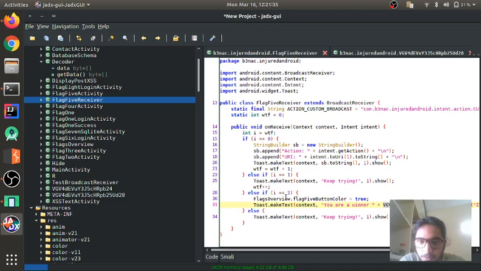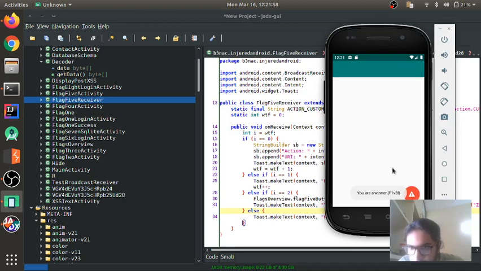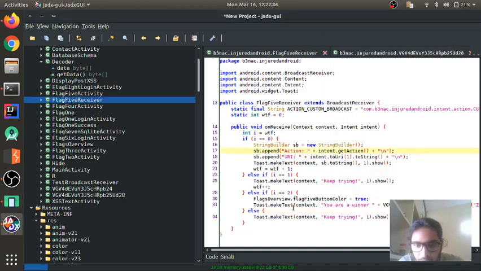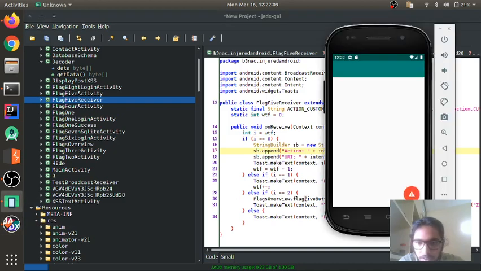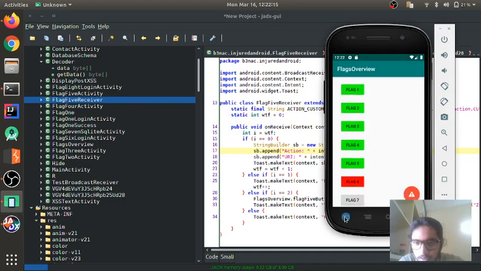Else if I is equals to 2. Keep trying 1. Dot show. You are a winner. This dot decrypt. I still don't get it. Just by clicking you'll get the flag. I doubt that. Let's check 5. That was weird. Huh. Does that mean it's solved? Yeah, it does.